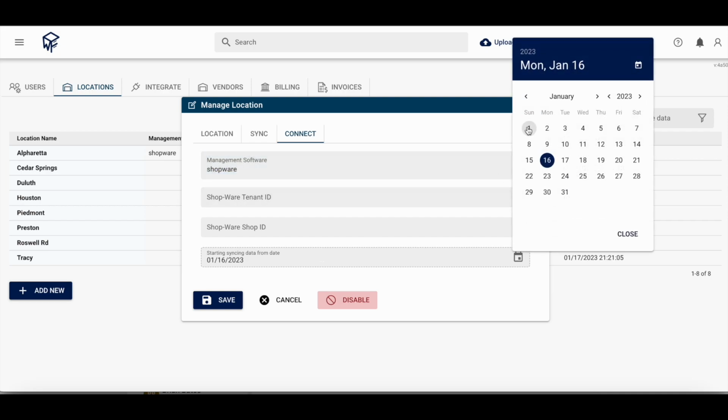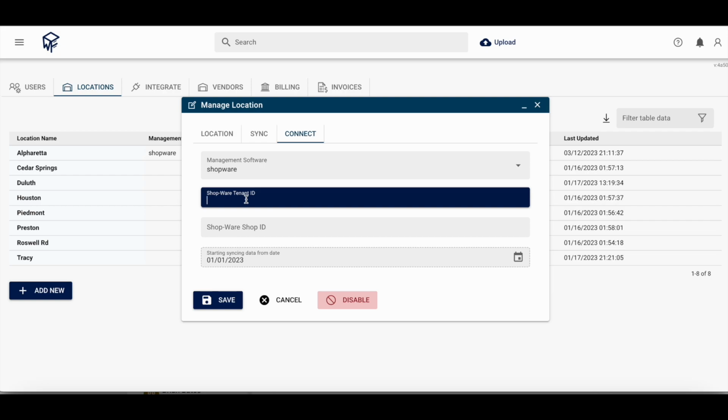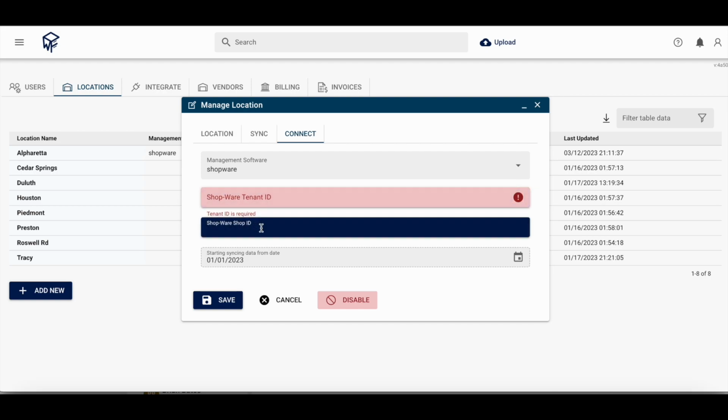Now first of all, I need to get my tenant ID and my shop ID. The tenant ID, you either know it or you have to go to your sales rep and get it from them. That's a number they're going to be able to give to you, and that's going to be company-wide. The shop ID is going to be unique to your shop.